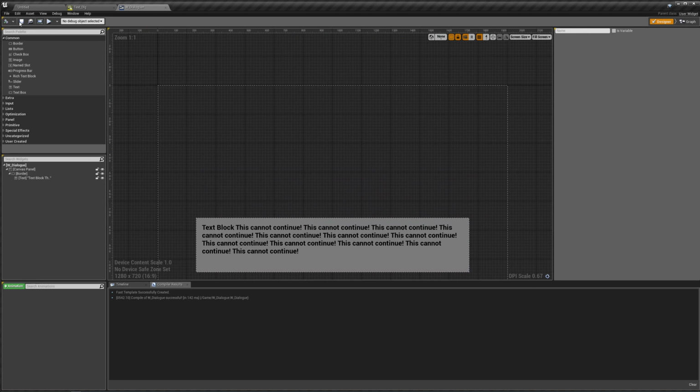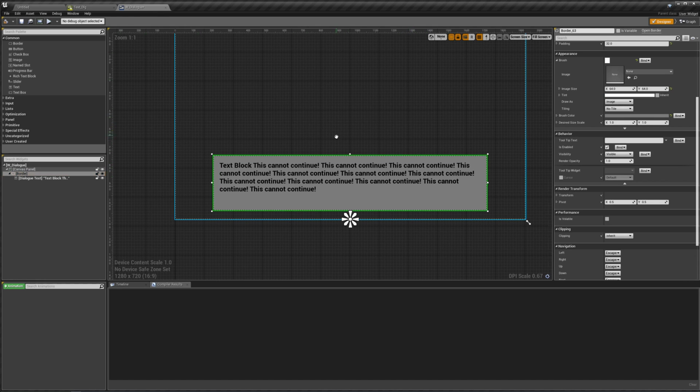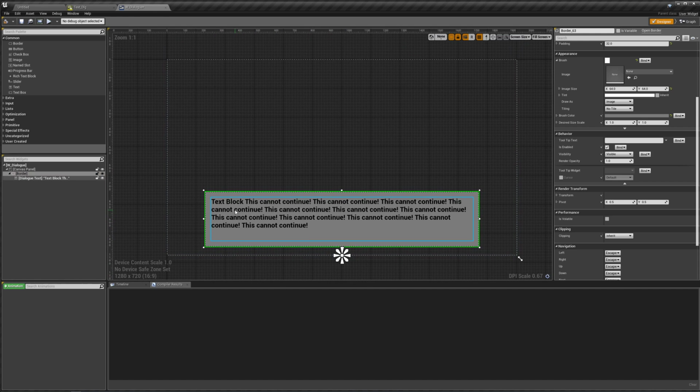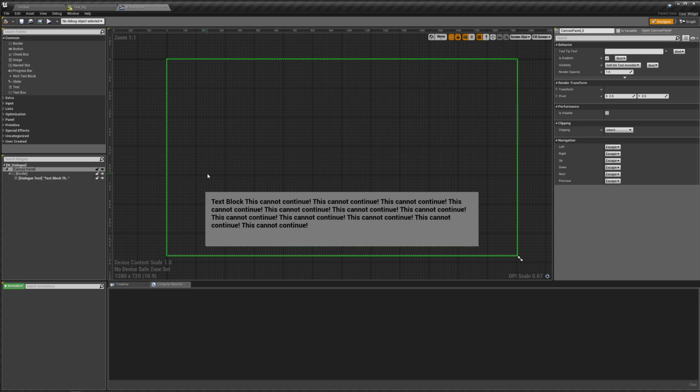So let's compile and save this. We're also going to want this text block to be a variable, so let's check this variable box up here because we want to modify the text. And let's change the name of this text block to something like dialog text. Sure. We don't need to do anything with the border, and let's make a slot also for the speaker's name. So let's add another border.